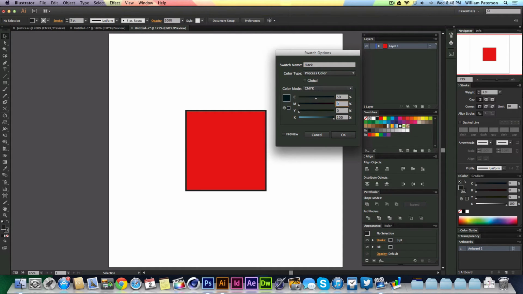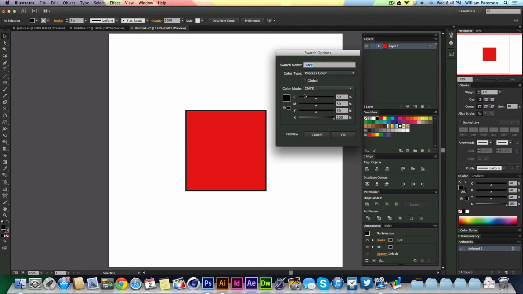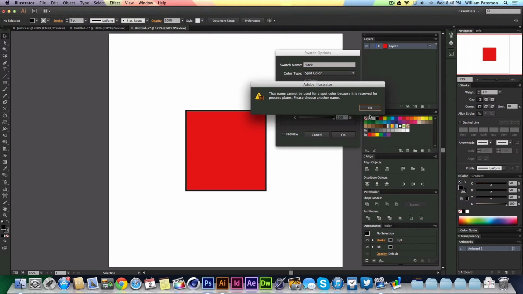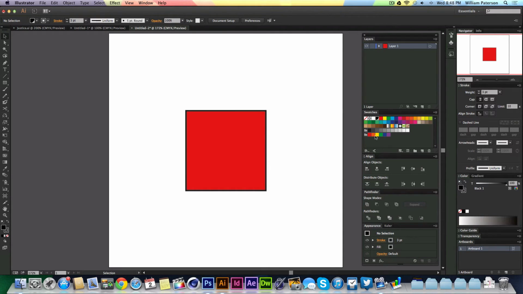So to change that, we're going to go and press 50, 50, 50. Oops, I did that too quick. And then 100 to get the black. And then I'm going to change this even more by pressing global, process to spot color. And then I'll just press black 1 to change the name. And that is a global process color.